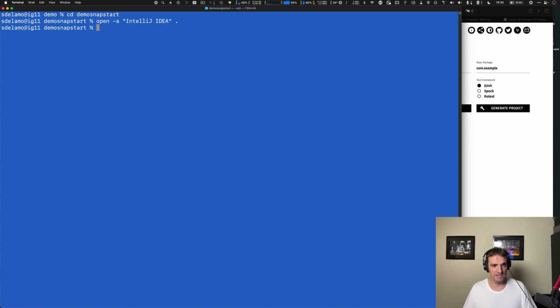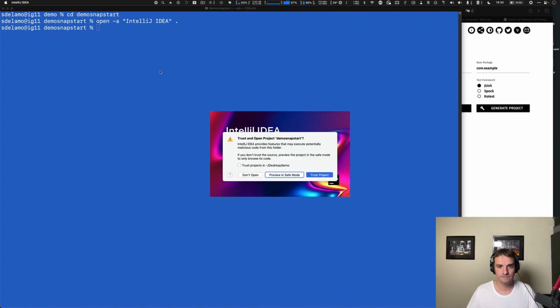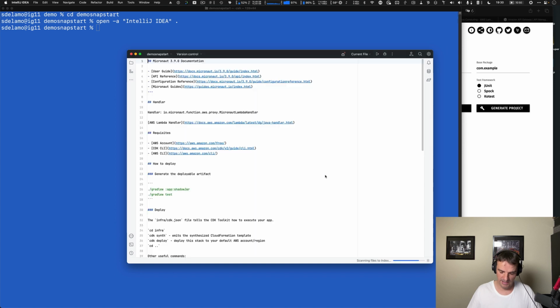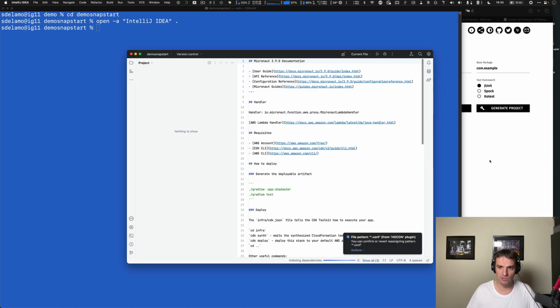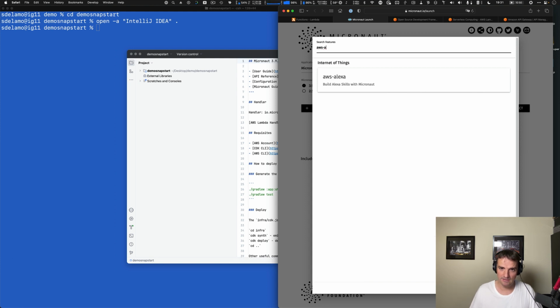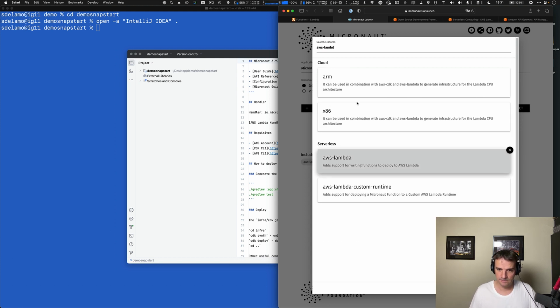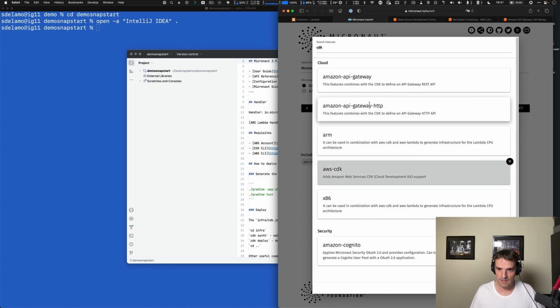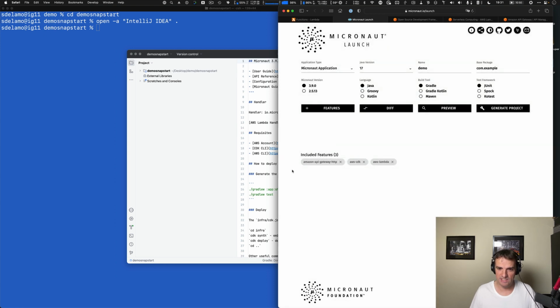I'm going to open this application with IntelliJ. I'm going to show you in a second. I'm going to say yes, please trust the project. Because we selected the CDK feature, what we did in the wizard is the equivalent of coming here and adding AWS Lambda, CDK, and Amazon API Gateway. So essentially it's the same thing that we did with the command line interface.